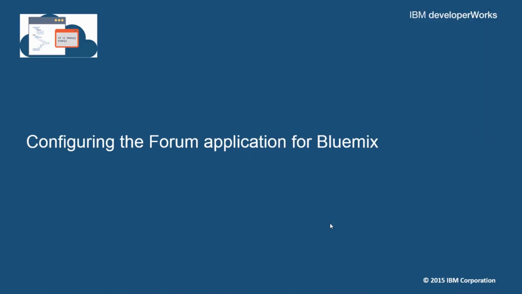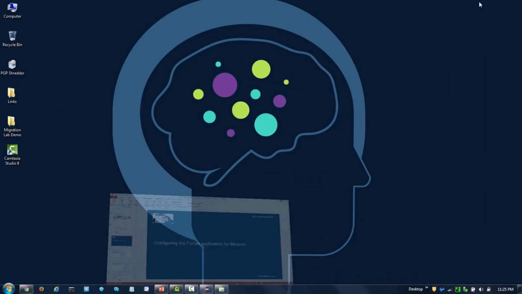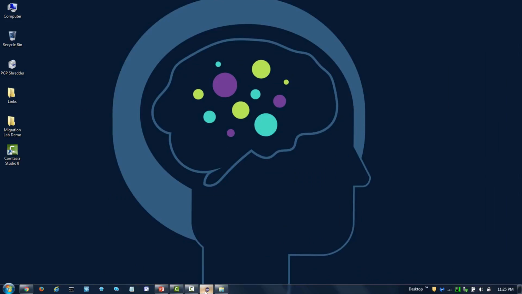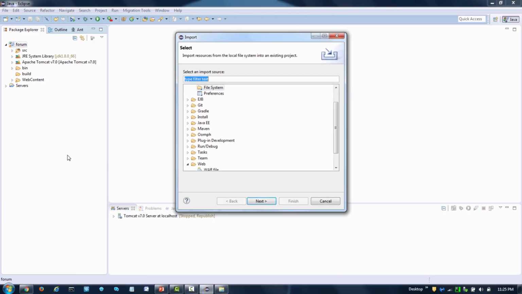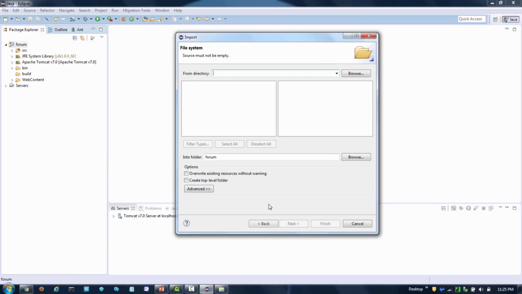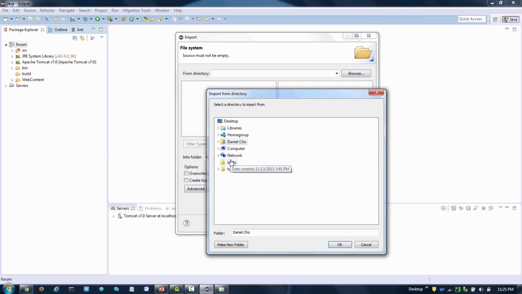Now we're at the final section where we're going to configure the forum application and deploy to Bluemix. What I'm going to do is navigate back to Eclipse, click on the forum project, and import the files that are needed to deploy to Bluemix.